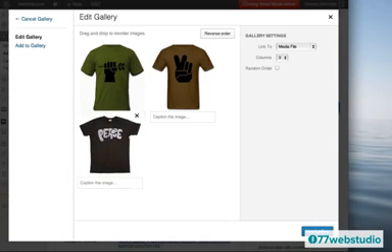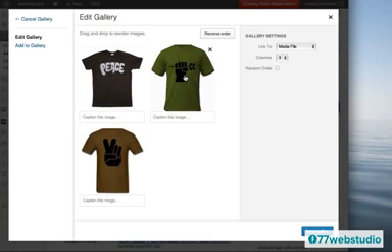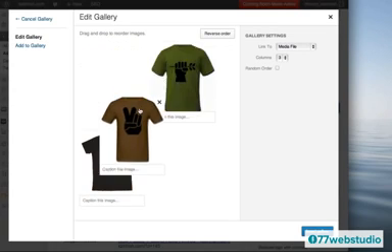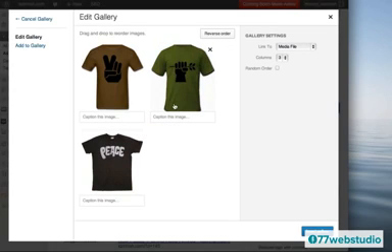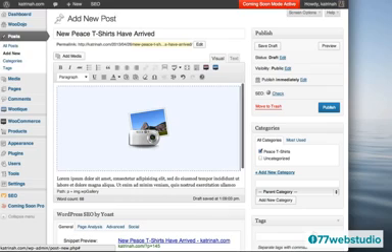You can also just move them around by just dragging them depending on how you want them to be displayed. So I'll just leave it like that. We can see here it's linking to a media file or an attachment page. We're going to adjust that in just a moment. Now though, I'm just going to click on Insert Gallery to insert this gallery.